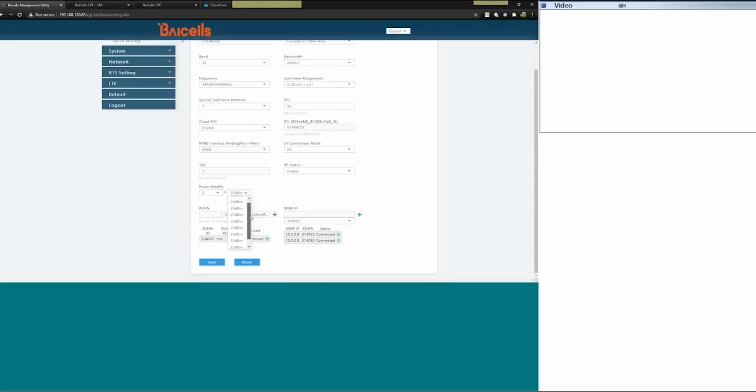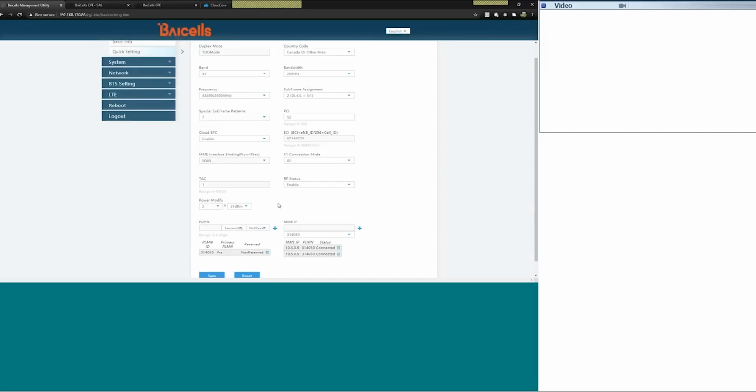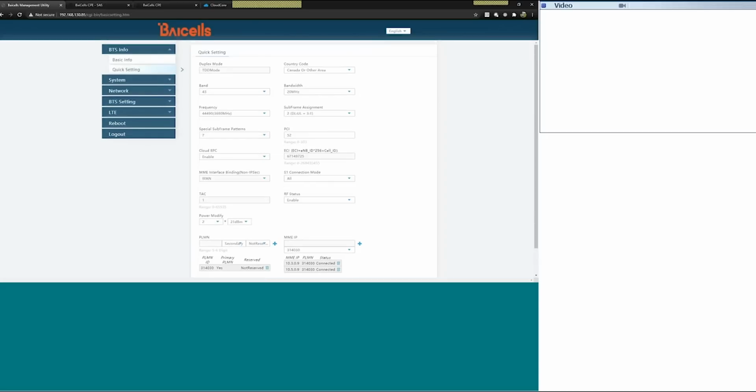And then lastly, the power levels here can be adjusted as well. And if you need to temporarily disable RF for whatever reason, that's also done here. But most of the radio changes are all done on this one page, and core changes if needed.